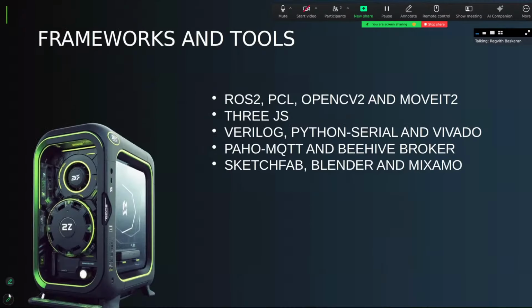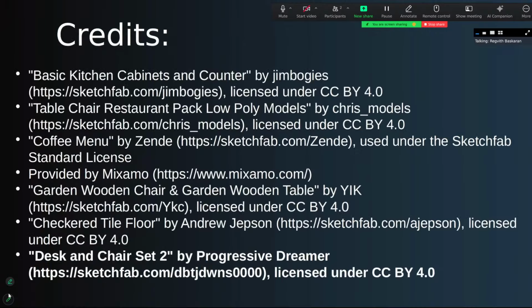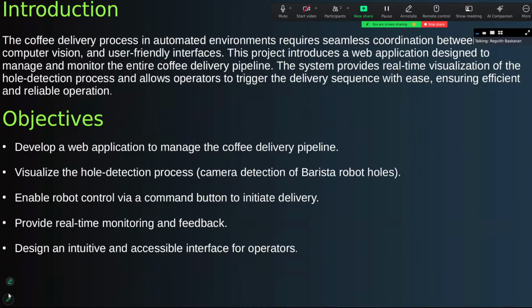The frameworks and tools that I've used for this are ROS2, PCL, OpenCV, and other things that have been shown here. And these are the credits that I wish to give because I've used their models from Sketchfab and Mixamo. So this is a credit title. And let's get started with the introduction.